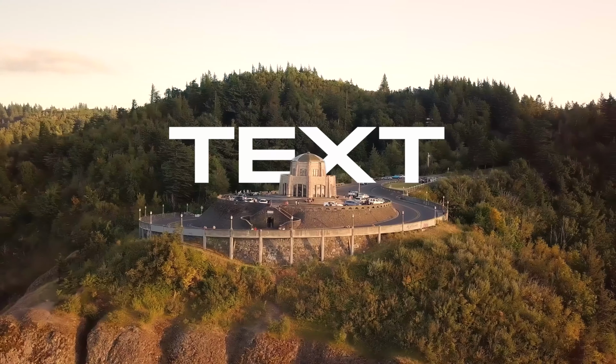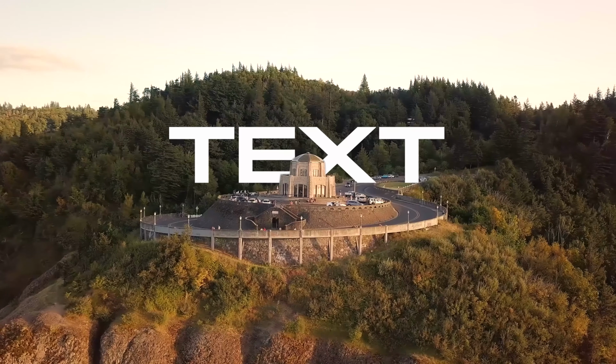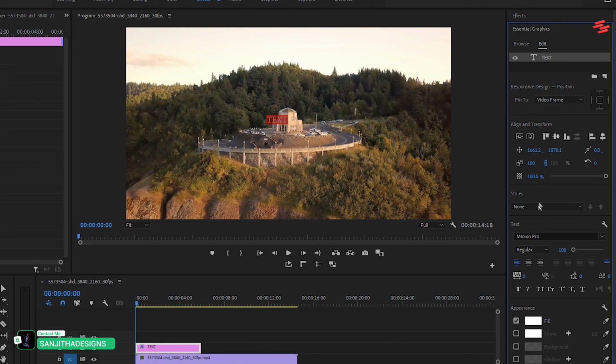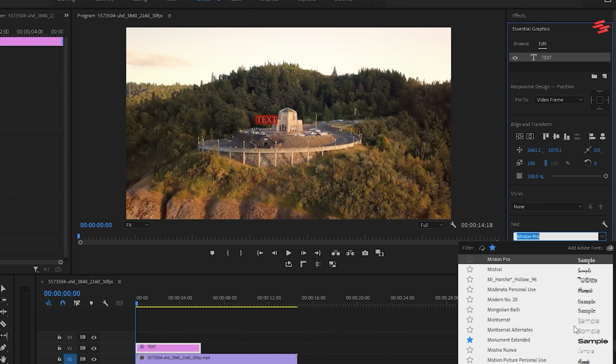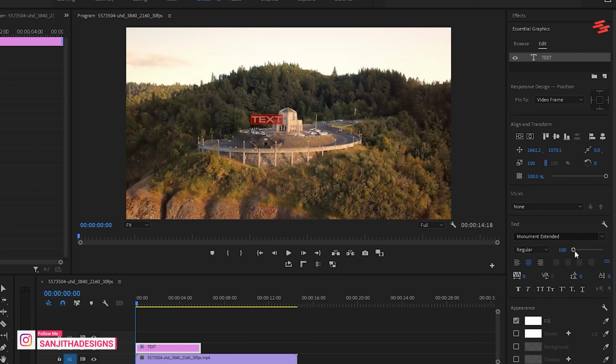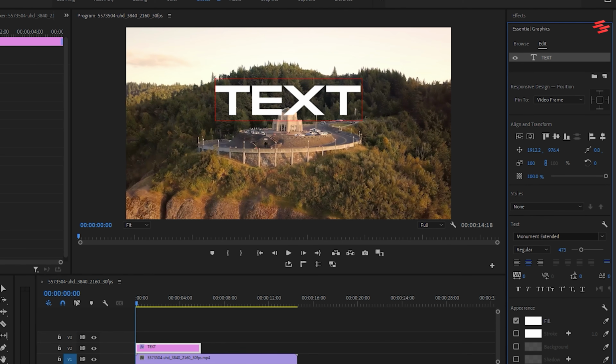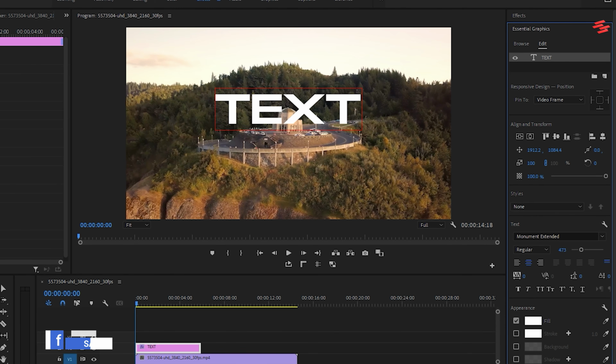Number 5. Text behind the moving object text effect. First, select the Type tool and type your text. Then, go to Essential Graphics to adjust the font, size, and color as you like. Position the text where you want it to appear on the screen.